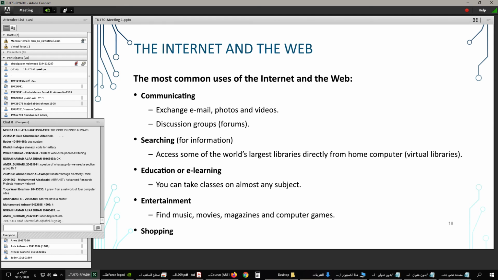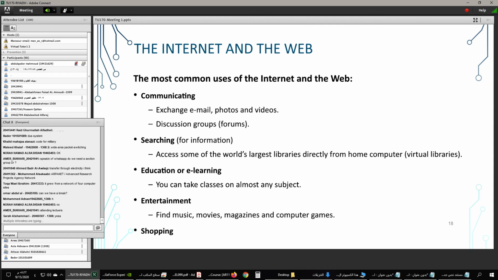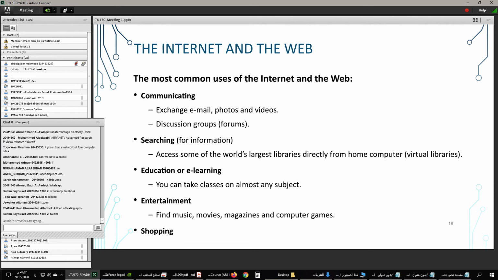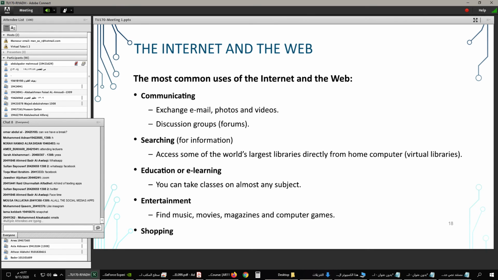Can anyone give example of communication these days other than in the slides? Communication, any example of communication used through the internet? WhatsApp, yes. Facebook, yeah. Searching, what is used for searching? Google, Bing, yes. Education, e-learning, we are using now Adobe Connect from Java, or some students. Yes, LMS is a web system that enable education or e-learning. Yes, Microsoft Teams, Adobe Connect.